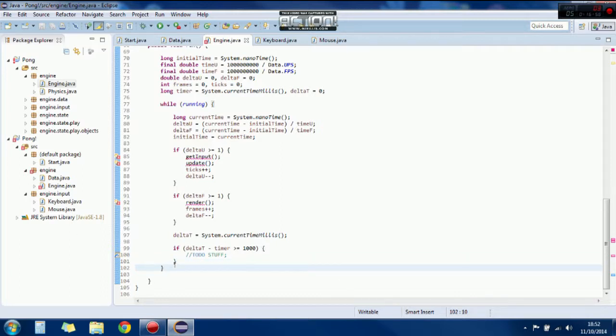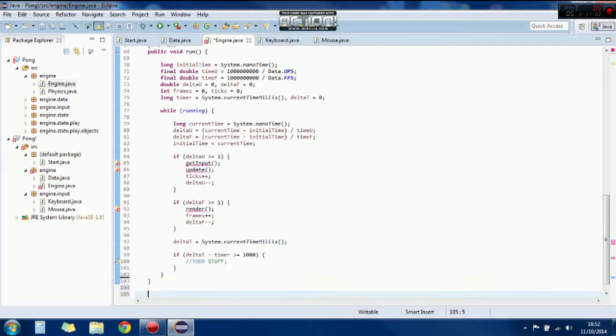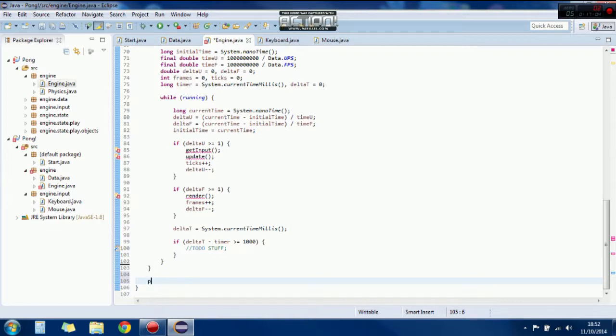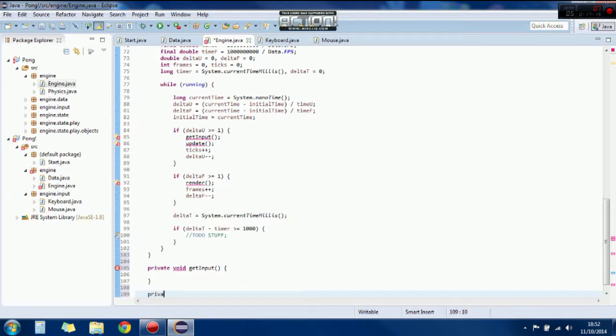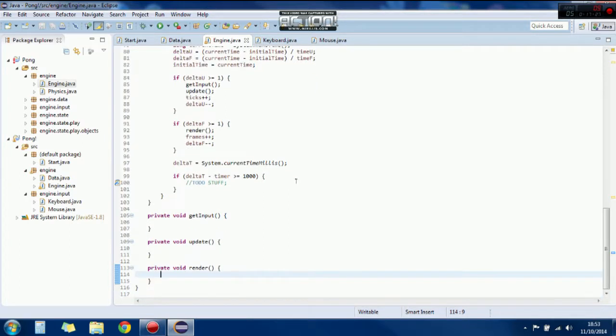Very last thing I'm going to do is down here, because we haven't created them, I'm going to say, create these methods. So, private void getInput, private void update, and private void render. Also in the next tutorial, I will be going over the graphics settings that we're going to use for this. I'm going to actually leave you there.